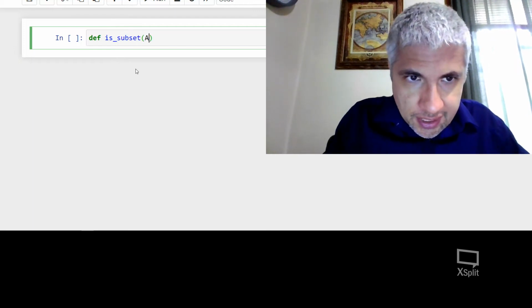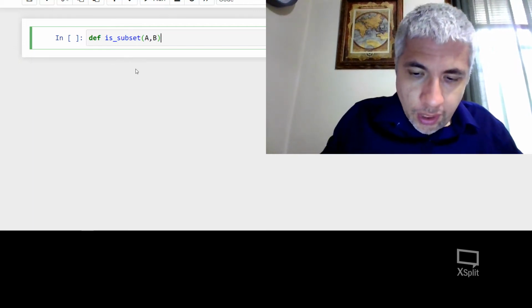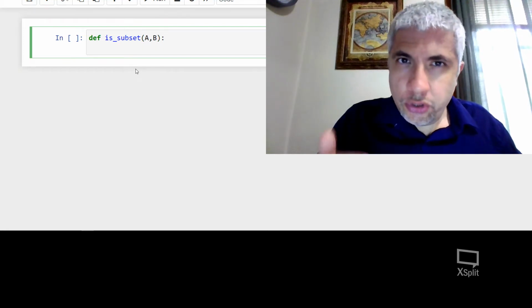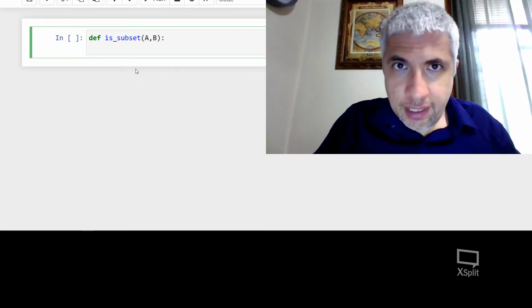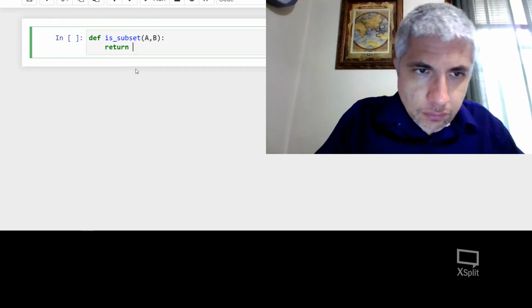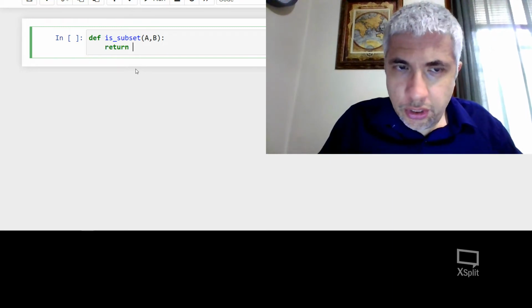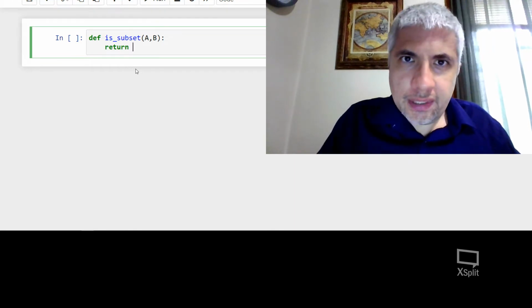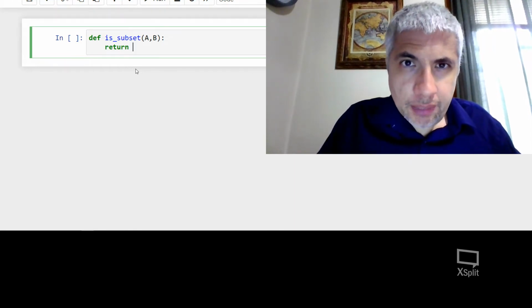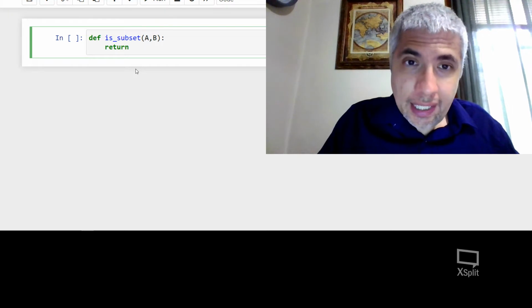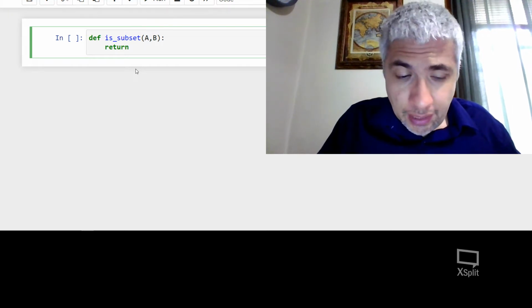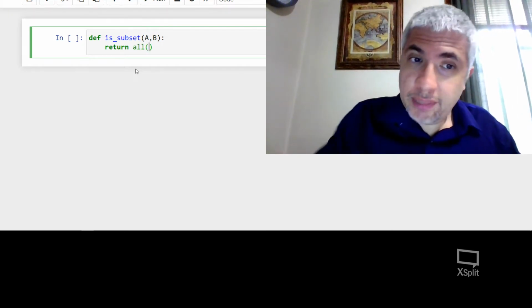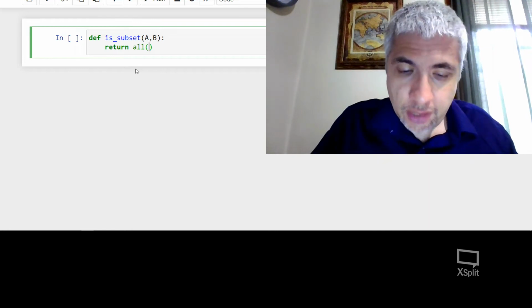and it takes in two sets. And what I want it to do is return true if A is a subset of B. Okay, so there's many ways we could do this. What I want is for every single element in A, to check to make sure it's in B. So I need it for all the elements of A. So that gives me a hint. I might want to use the all function.